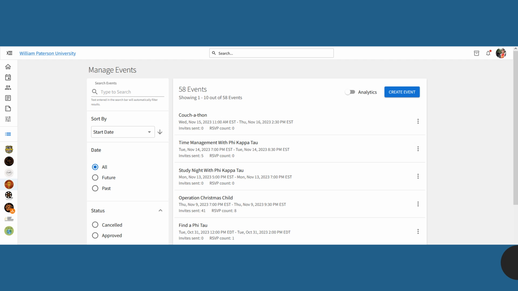Once you click on the Event button in the menu, it will bring you to the page where you can manage your events. On this landing page, it will show all of the events that have been submitted by your organization. If you need to edit or cancel an event, once it has been submitted, this is where you can do it. In order to create a new event, you will click on the blue button on the top right-hand part of the page. This will take you to the event request page.